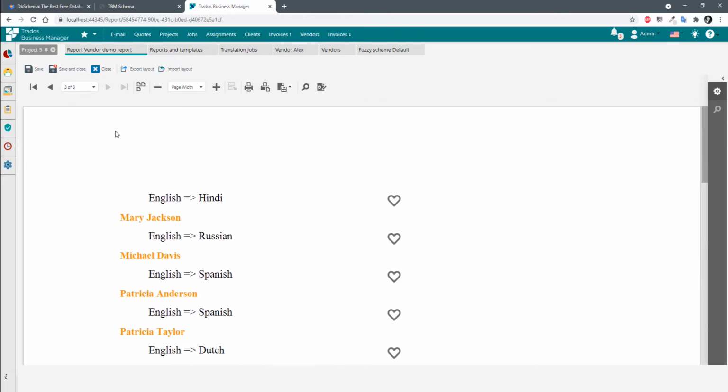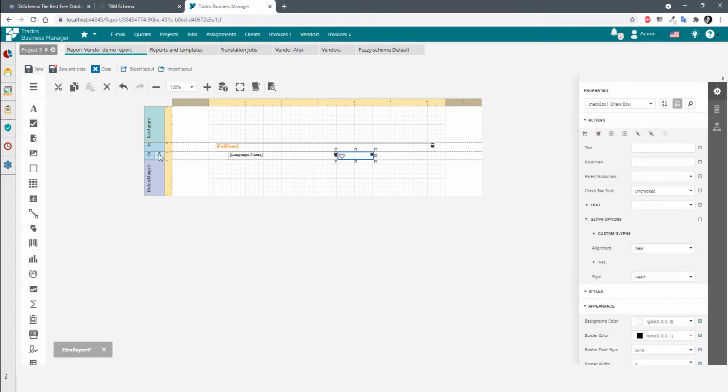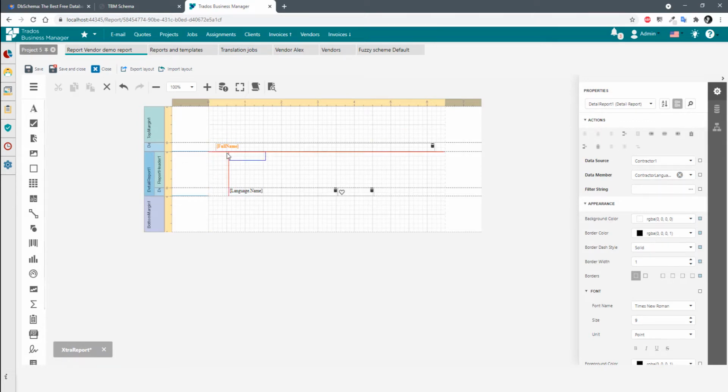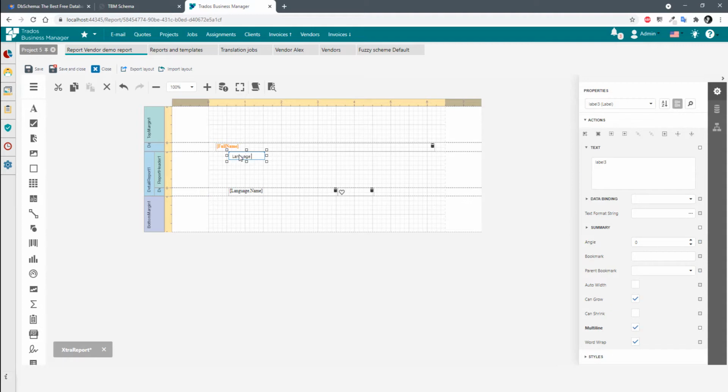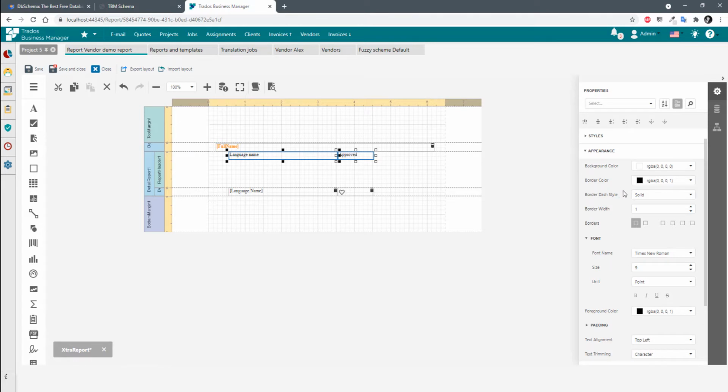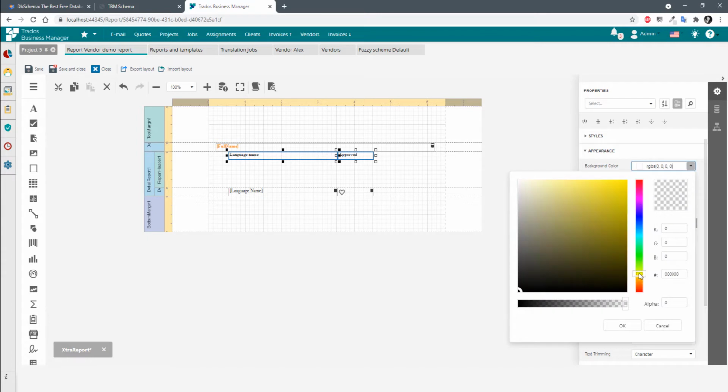So now we've got a list of languages. For this report, we can, for example, insert a header band and draw some header like language name and approved. We can select both, and then we can add a border, for example, or some background color like that.